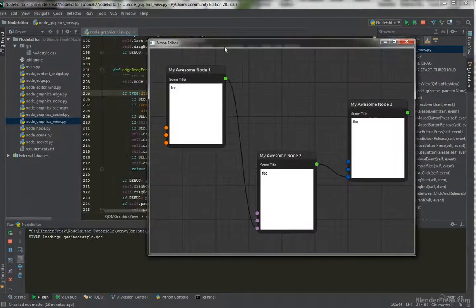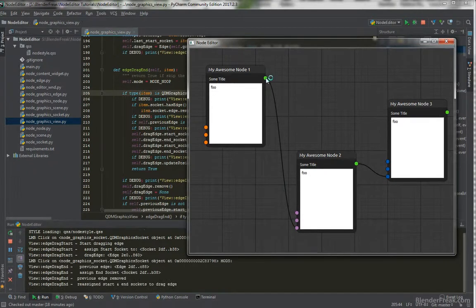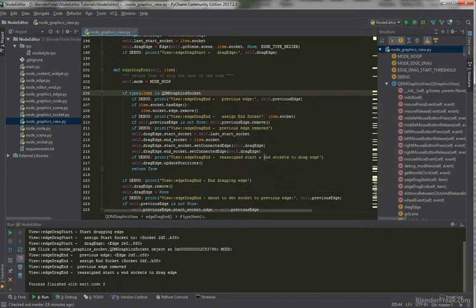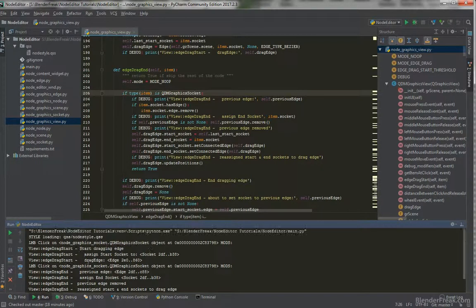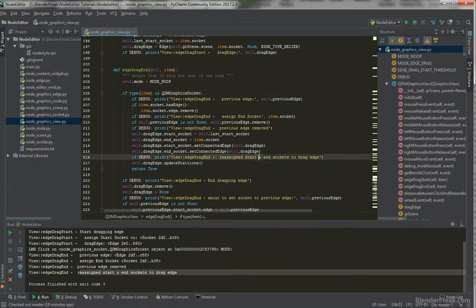So there is a bug I noticed. If you start dragging an edge and then you click on the same socket again, we got a crash, because we are actually logging everything into the console. We can check out what actually happened. So edge drag start was correct and the edge drag end crashed, and this line is here, so everything above was okay, and somewhere here happened the crash.